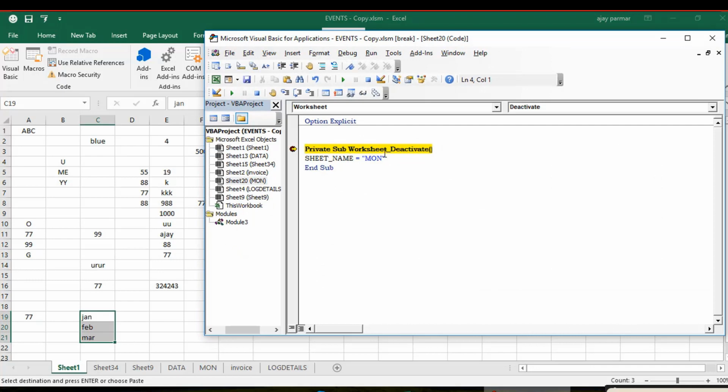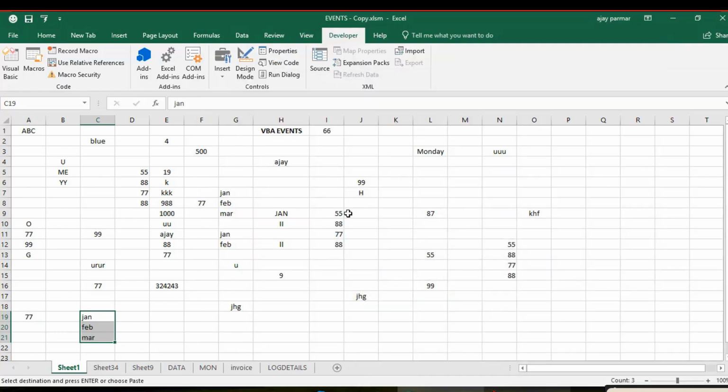There we go, because this sheet is deactivated. So I'm just trying to capture the sheet name, nothing else, right? And it is a global variable. That's a good thing. So your sheet name now has the MON, the event fired, done, nothing more. Till the time I don't paste any value here, my new change event will not fire and it will never go in the log detail, right? So I go and now paste the data here, Control V.